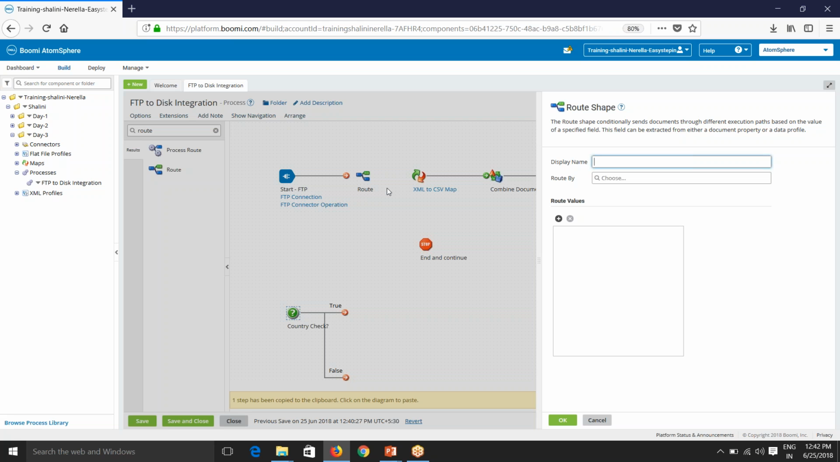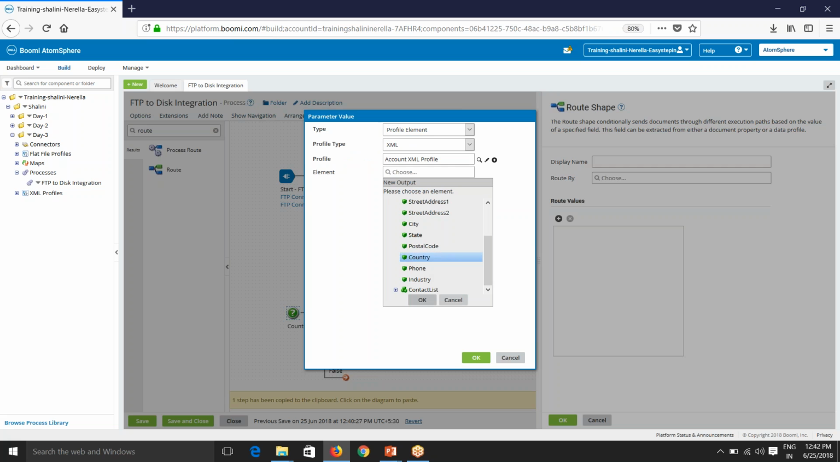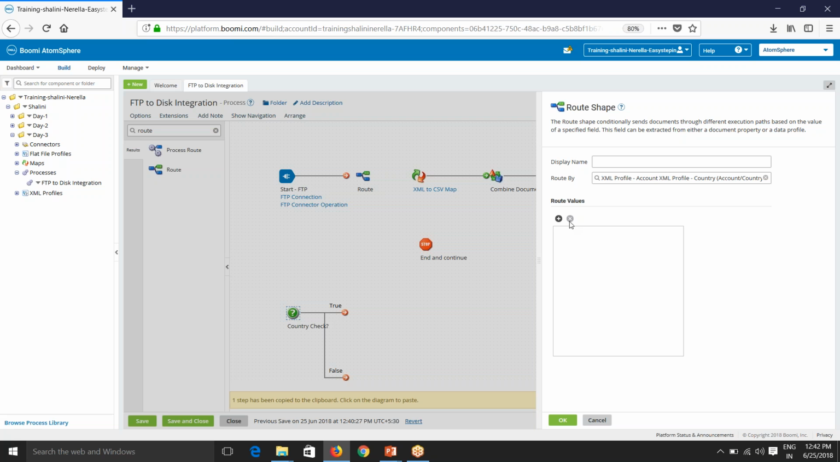So the route shape conditionally sends a document through different execution paths based on the value of a specified field, right? So again here I'll be choosing route by the profile element, XML profile, day 3 account XML, and element is country. So this is done. And now I have to define my route values here. So route, if it is again comparison, you'll have equal to, not equal to, greater than or equal to, less than or equal to, matches regular expression and matches wildcard, right?